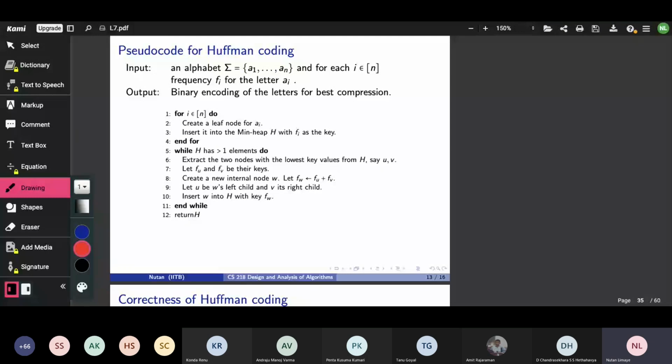Okay, let me just wait 30 seconds to see if there are any questions, else I'll move forward with the correctness. Okay, perfect.